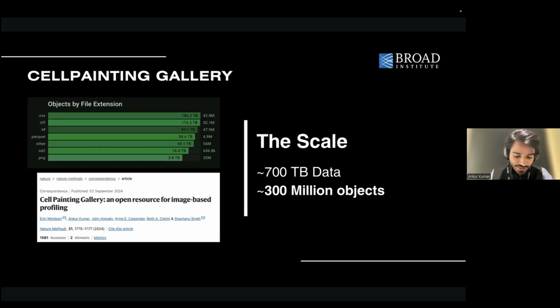But the thing is, we have this CellPainting Gallery, and we have around 1 petabyte of data, but there are no signs of slowing down. The amount of data we are ingesting is increasing exponentially. And I am personally also involved in processing datasets from pooled cell painting experiments. And these datasets are massive.